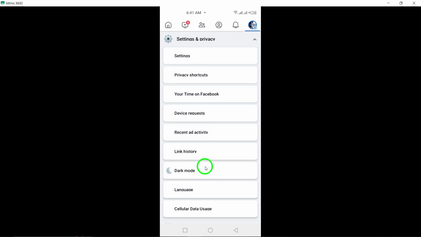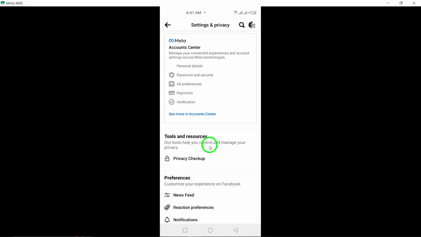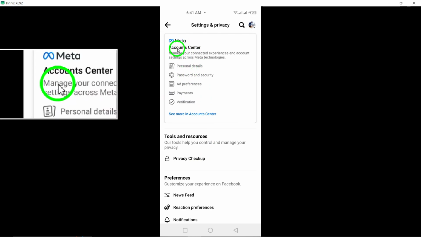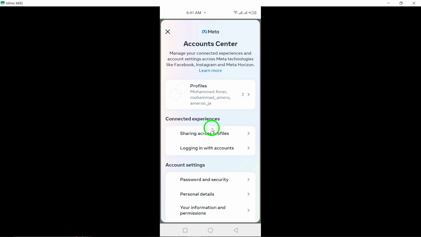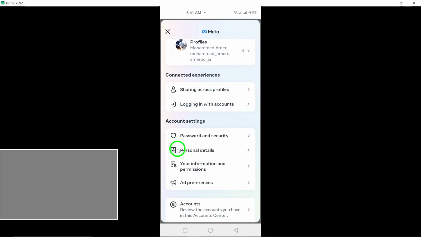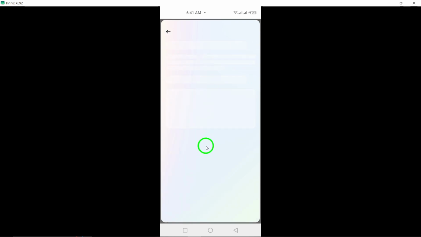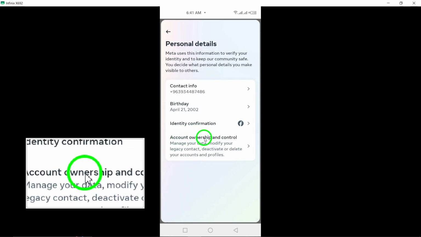Within the Settings menu, tap on Settings. Next, navigate to Account Center and tap on it. From there, select Personal Details, and then go to Account Ownership and Control. Continue by tapping on Deactivation and Deletion.